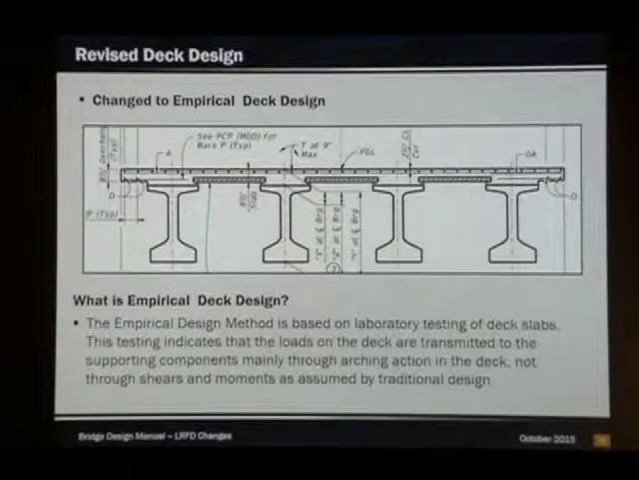We also changed to an empirical deck design. And if you're not familiar with this, the design method is based on laboratory testing of deck slabs. The testing indicates that the loads on the deck are transmitted to the supporting components mainly through arching action in the deck, not through shears and moments as assumed in traditional design.